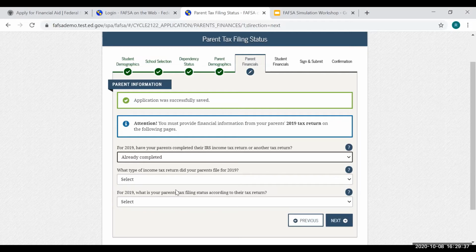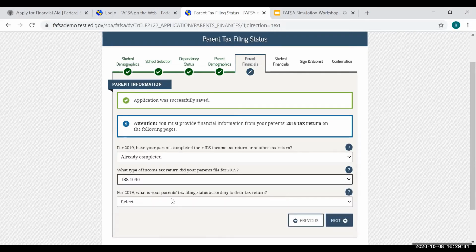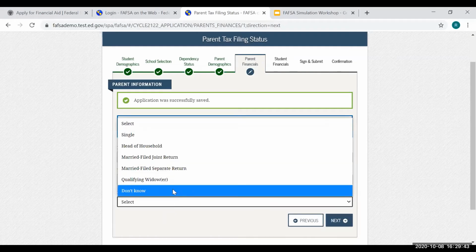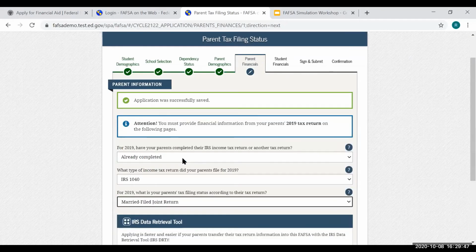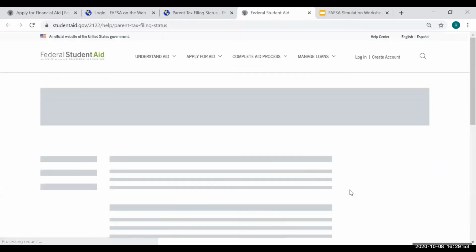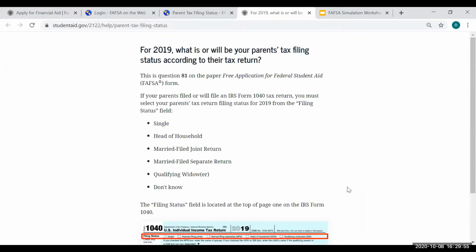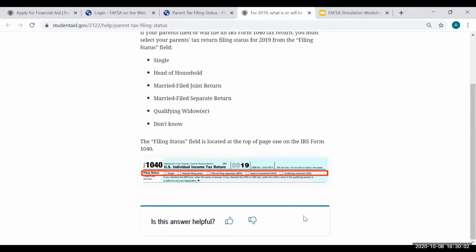For our purposes, the student's parents filed an IRS 1040 tax return, and they used a filing status of married filing joint. Remember that you have the option to select the blue question mark icons if you need assistance with answering these questions. If you need help finding their tax filing status, you can select that blue question mark icon and you're provided a visual aid to help you locate the information on the 1040 tax form.